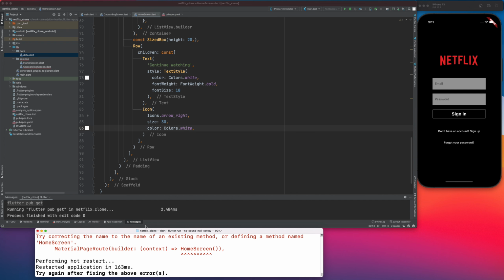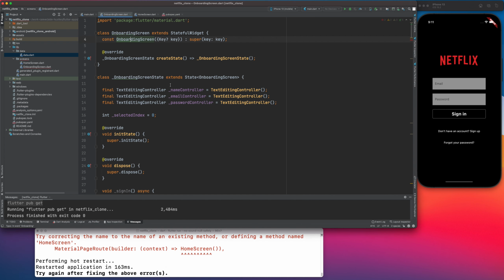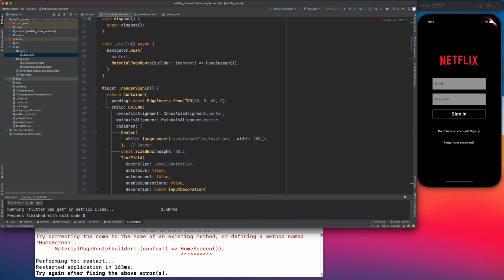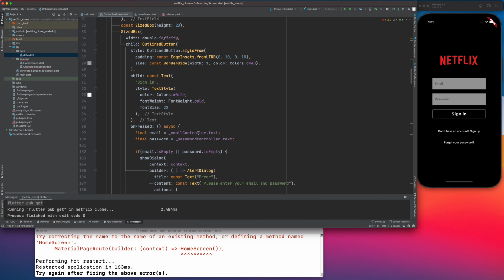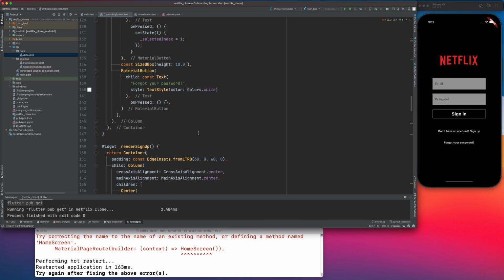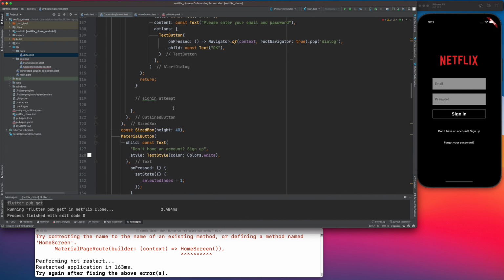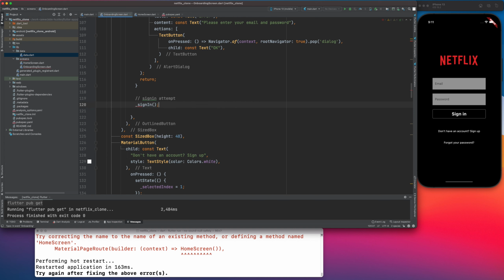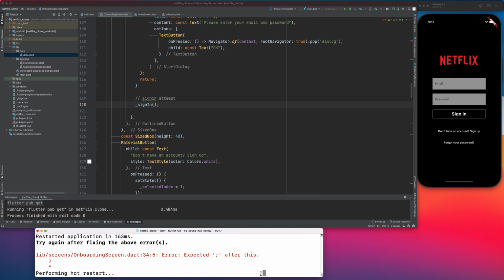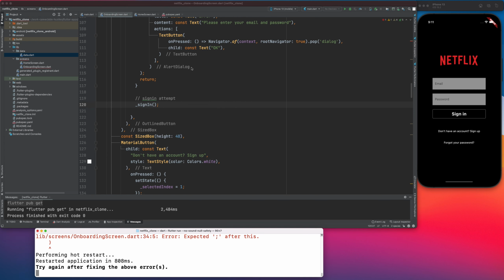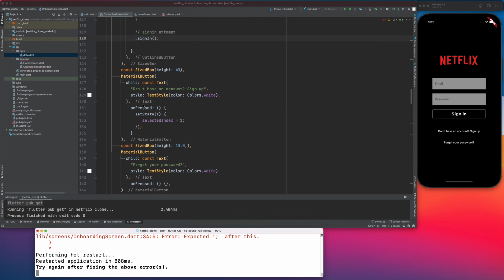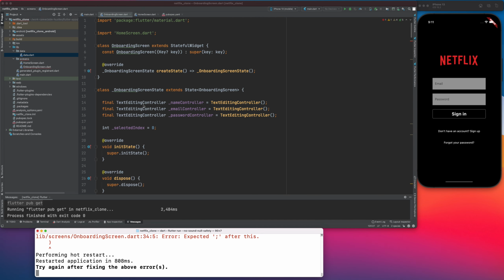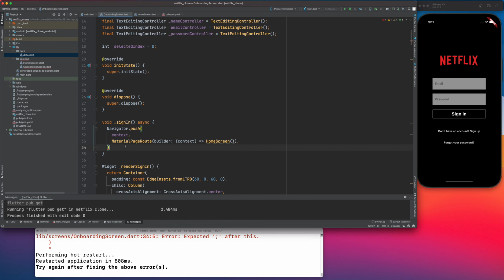Oh, okay. Oops, I think we need to import this. Also, I would need to call this method, right? So where is that part? Underscore sign in. Cool. So here we call our method expected onboarding screen dot. Oops, it's happening here.